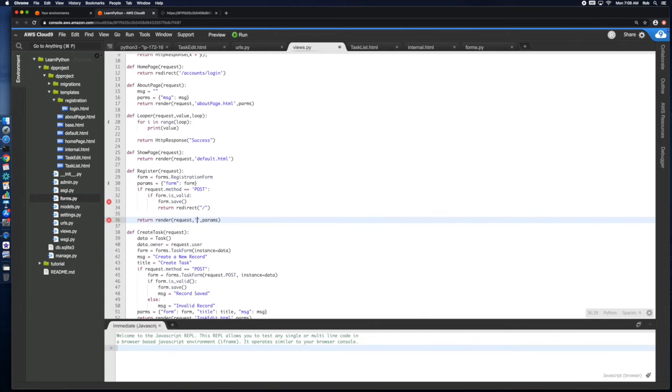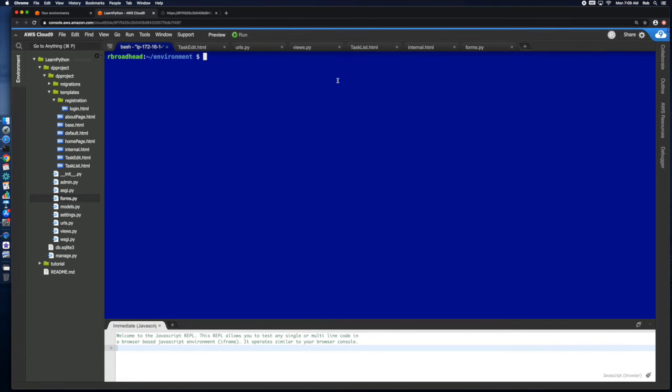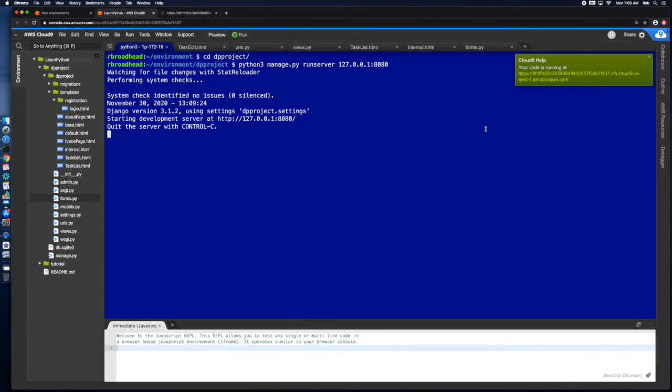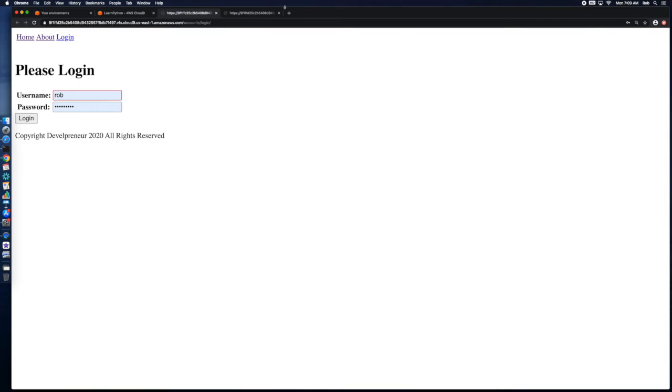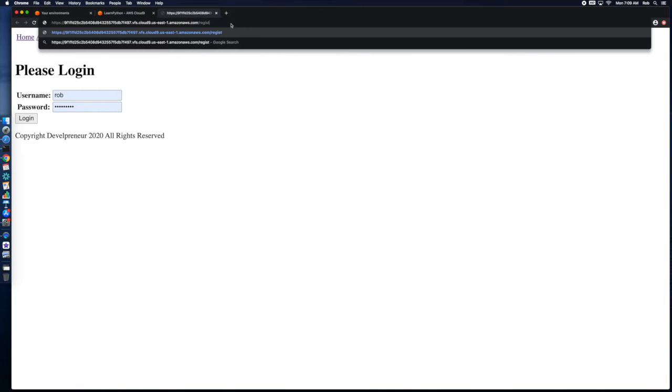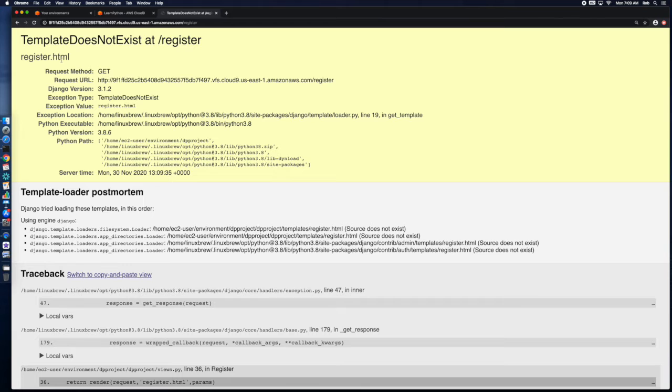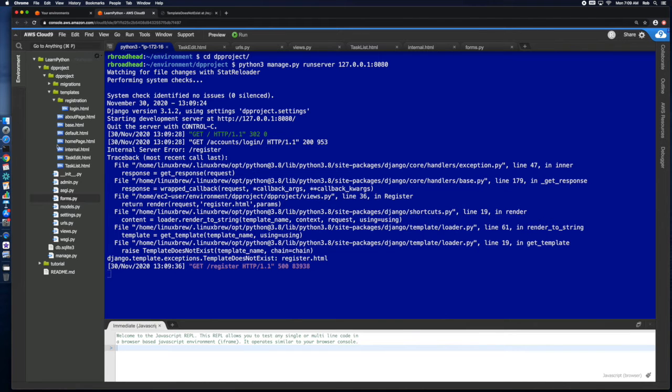Except for now, we need to create our HTML for that form. That's my problem, I have to actually make a call. No, that works okay. So if we come over here, there we go. If we go to register, it's going to tell me that we don't have the register. Yeah, so template does not exist. Well, now we have to create a template for that form.